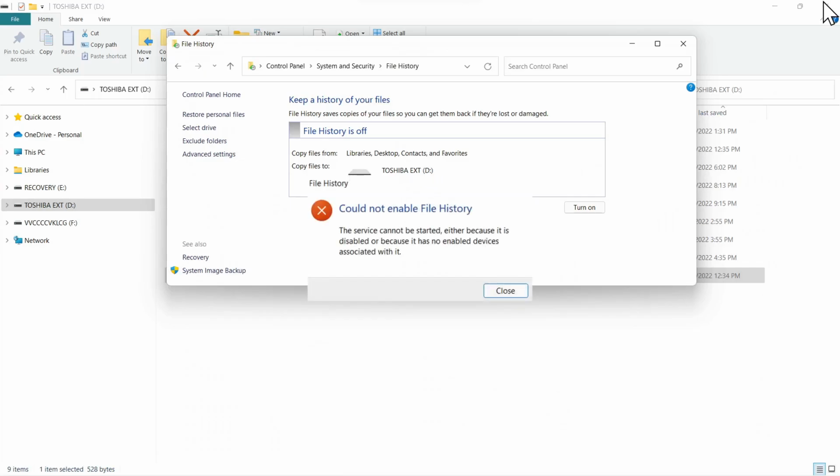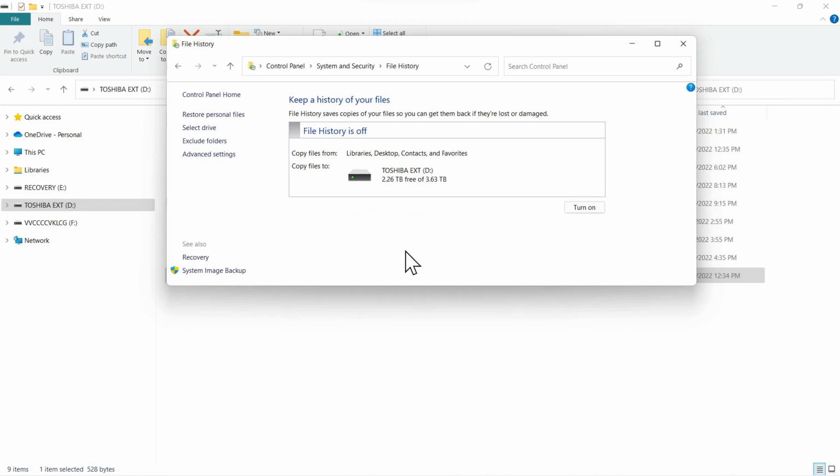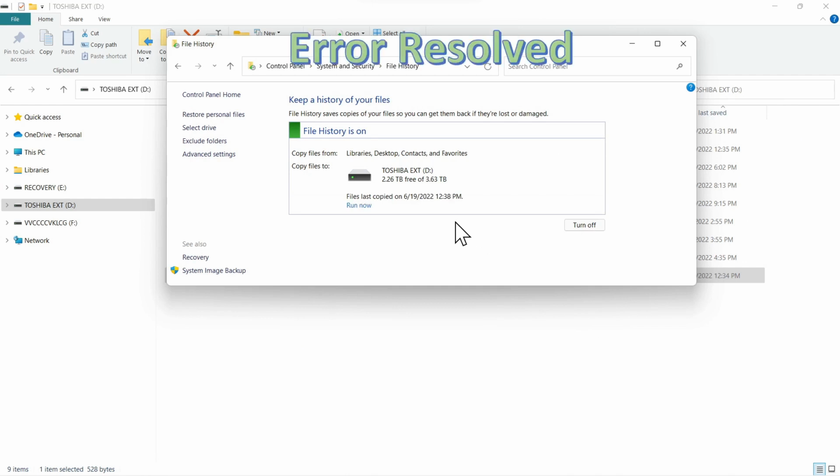So we'll close this out. And remember, we had this problem, could not enable File History. So we'll close that. We'll turn it on. And there you go, error is resolved.